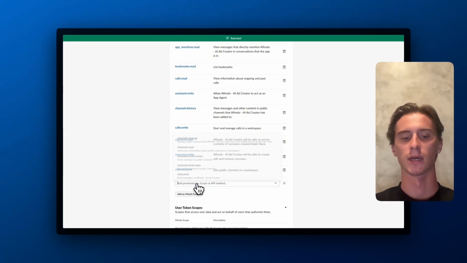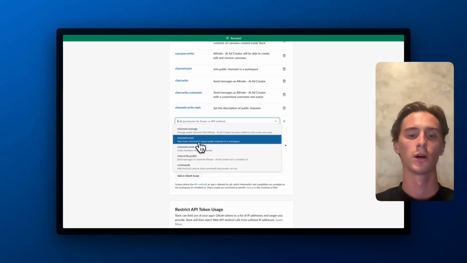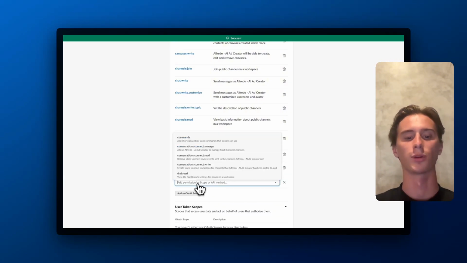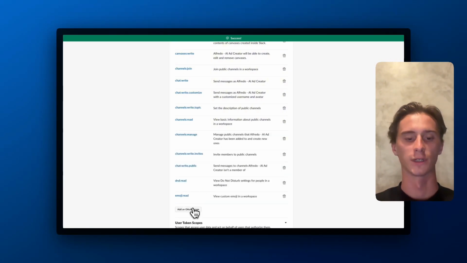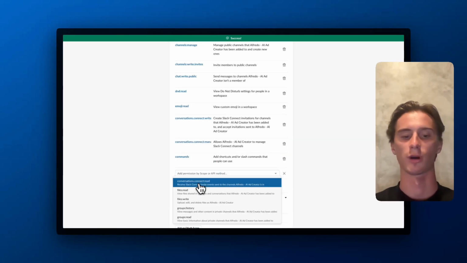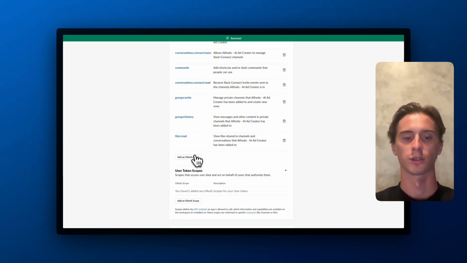Basically what this does is it gives the permission on what your app is allowed to do. So of course, if you're working for an enterprise company, you wouldn't want to give every single permission to the app. But in my case, just a small agency, if it's just for yourself, then yeah, you can just add everything. All right, great.